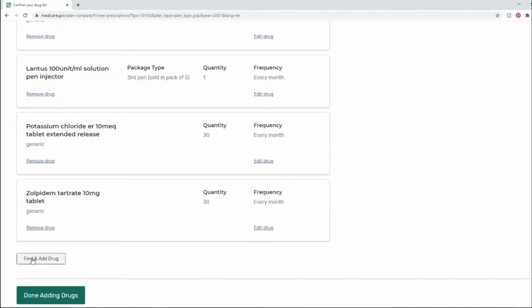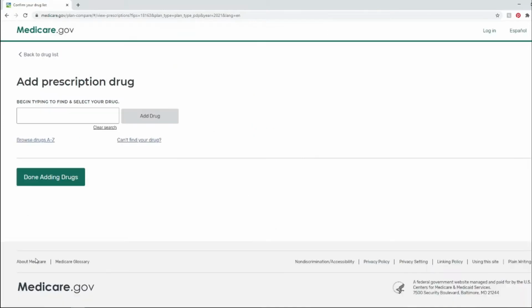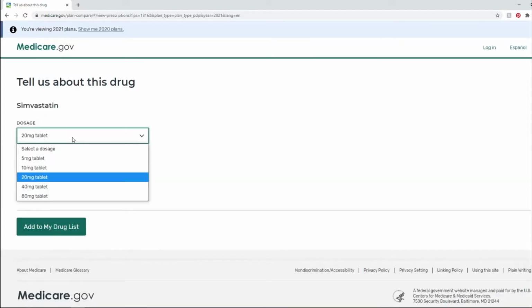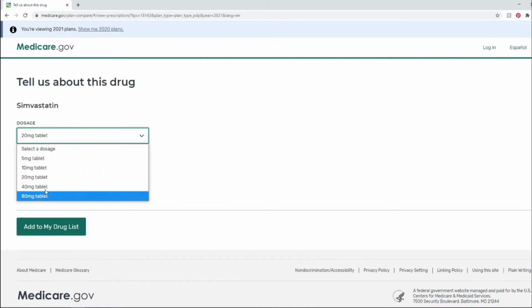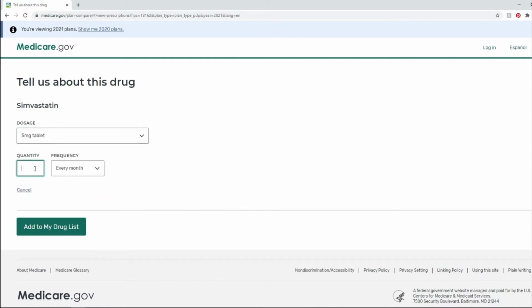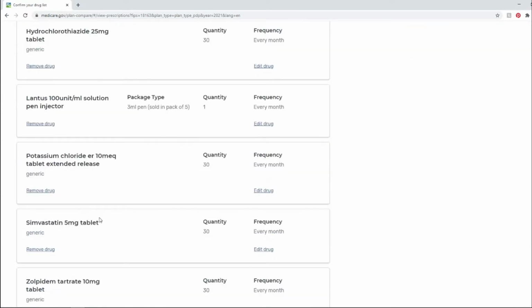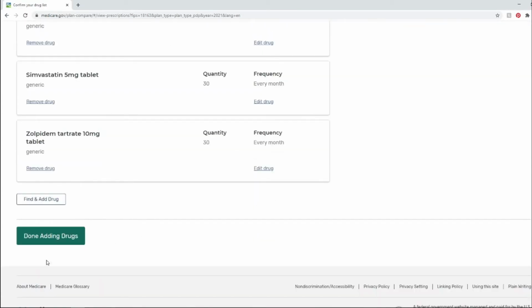When you're in here and you want to add your drugs, find and add drug, clicking there. And then we're going to start typing our medication, and the website will auto-populate the prescription for us. We're going to do simvastatin, add drug, and it gives me the dosing options. I will choose 5 milligrams and once a day. Every month. Now, you can change your fill frequency: 2 months, 3 months, 6 months, or 12 months, but I'm going to leave it at once a month. Add to my drug list, and I'm going to finish. This is my complete drug list for now.